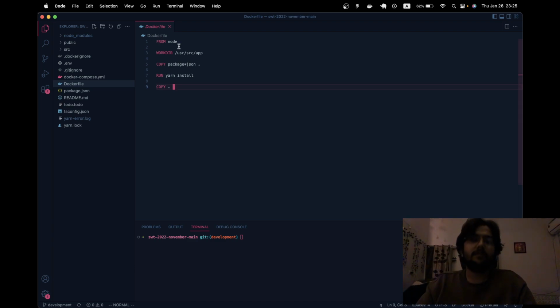From node, we want to use Node.js, and then WORKDIR /usr/src/app, copy package.json to the current working directory. It will copy all of your packages. Then run yarn install. You can do npm install. I have done yarn install, and then copy the current context to the working directory. So you can copy paste from here.